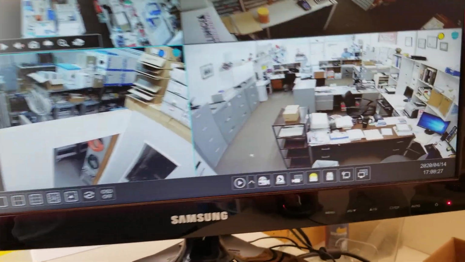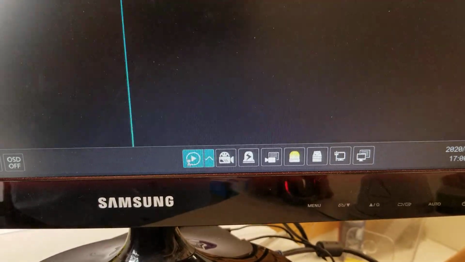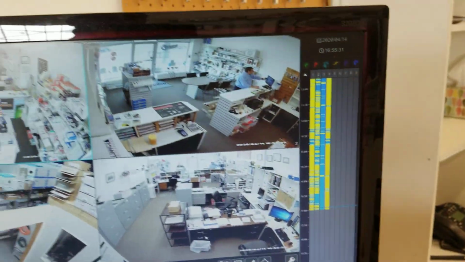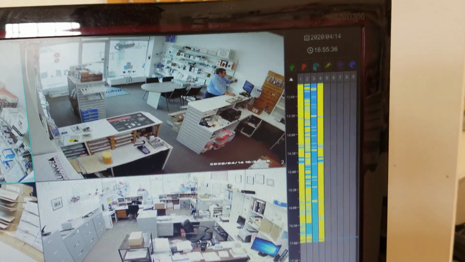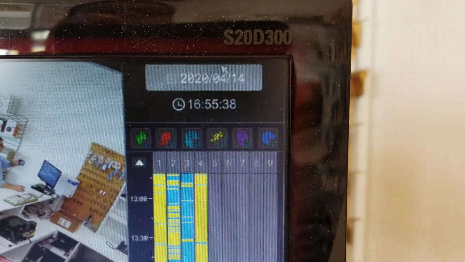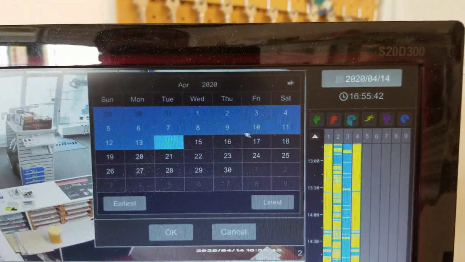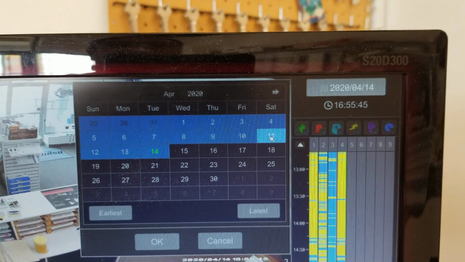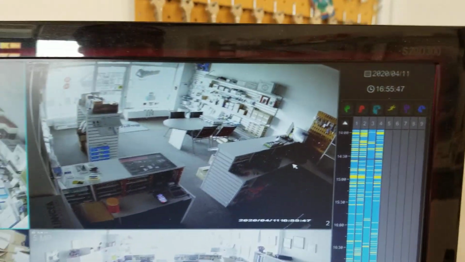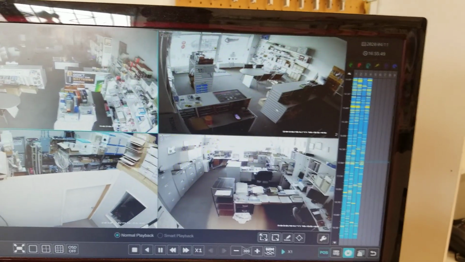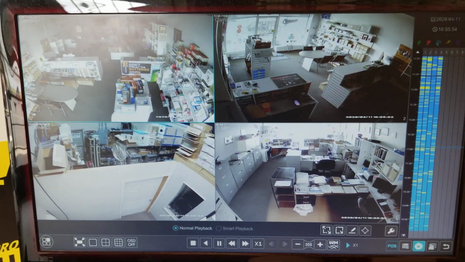After you're logged in, you can go down here to the playback. And this brings you to the playback menu. Over here, in the top right hand corner, you can select your date. So let's say we wanted to pick Saturday the 11th. Then we click OK. Now we're on Saturday the 11th with the 4 different cameras here.